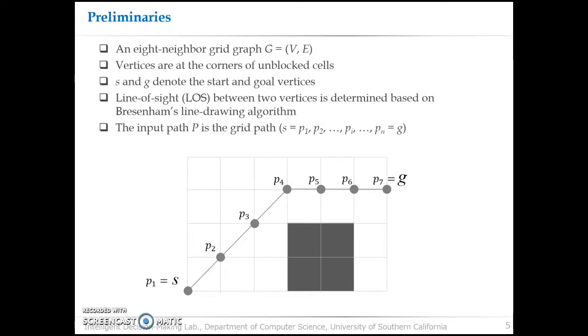Our work is based on 8-neighbor grid graphs where each cell is either blocked or unblocked, and vertices are placed at the corner of unblocked cells, and start and goal vertices are denoted as s and g. Line of sight check between two vertices is performed based on the modified Bresenham's line drawing algorithm to see if the line segment is blocked. And the input grid path is given as a sequence of vertices where each vertex on the path is labeled in the order in which they appear on the path.